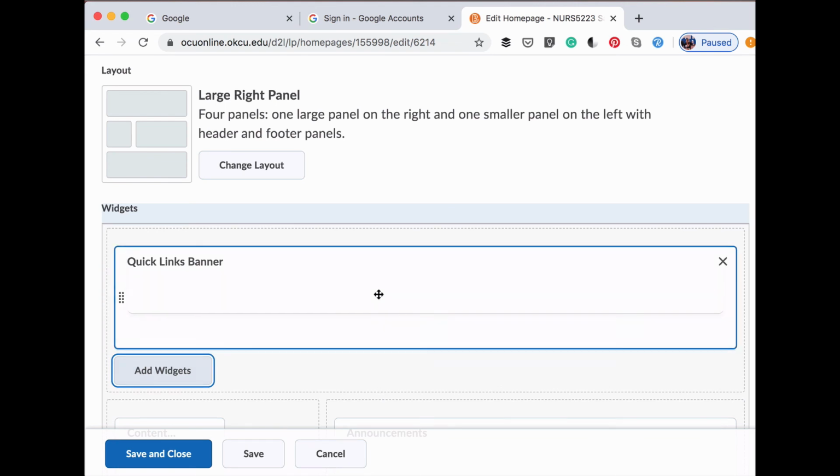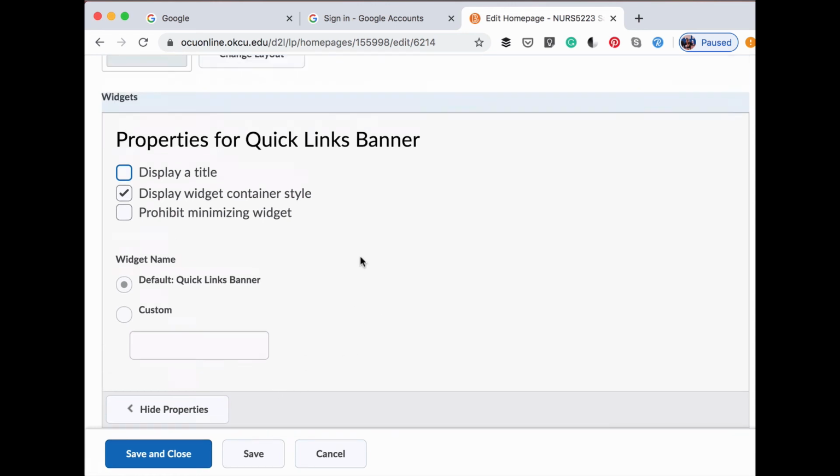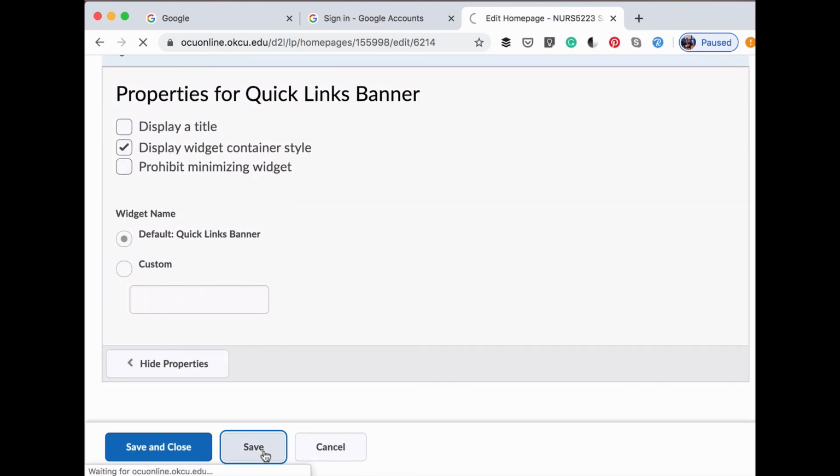And then there's one other thing I'm going to do because I don't want to see the title of that. I want it to be as clean as possible. So I'm going to uncheck display a title. And that way I'm only going to see a plain white box without a title in it. You could, if you wanted, leave the title and call the title quick links. There's tons of ways you can customize this, but this is how I do it. And then when I get done with that, I'm going to hit save.